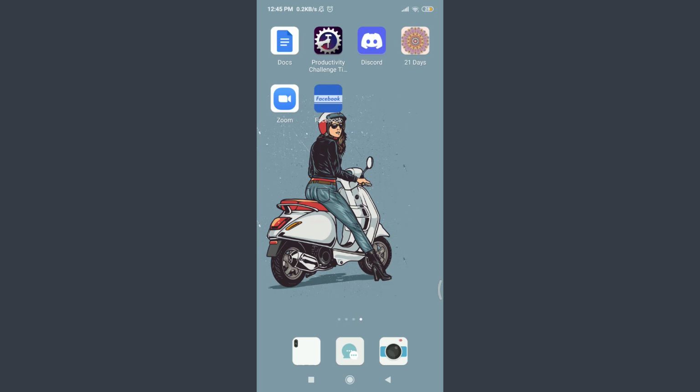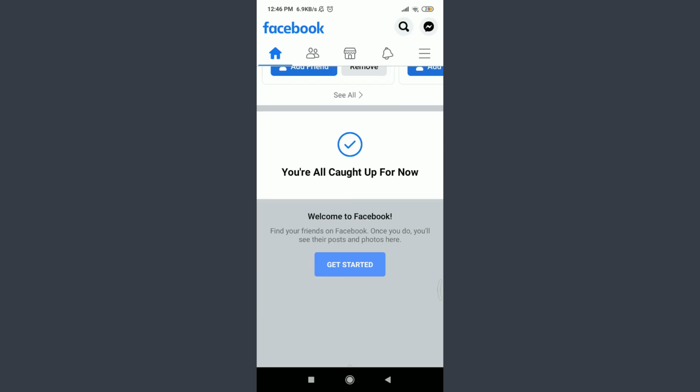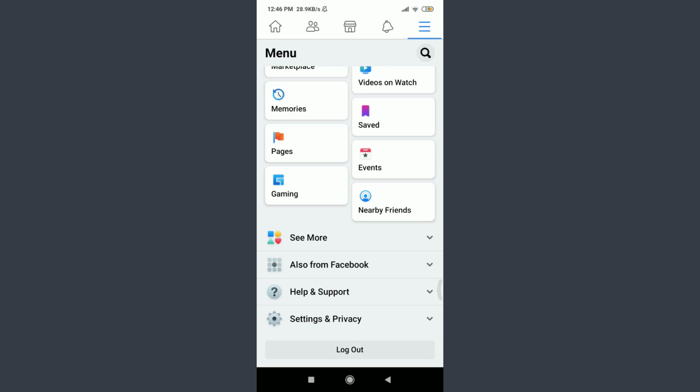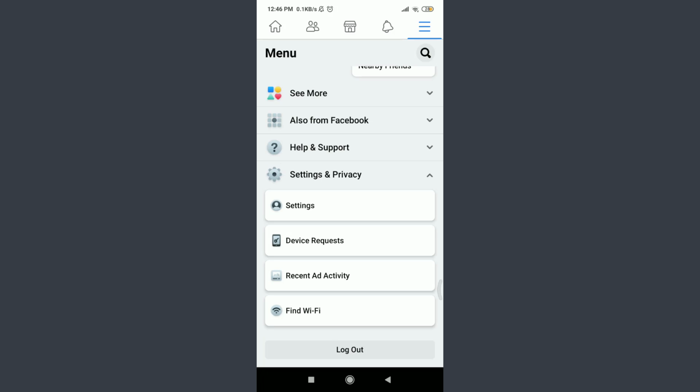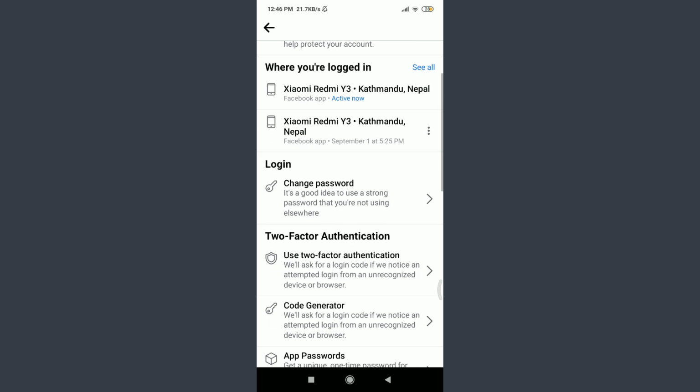So to change your Facebook password, first of all, go to Facebook and open up the app just like this. Get logged in, just like me. Tap on the three straight horizontal lines on the top right corner. Scroll down, tap on Settings and Privacy below Help and Support. Tap on Settings. Scroll down, tap on Password and Security. Scroll down. Here you can see an option of Change Password.